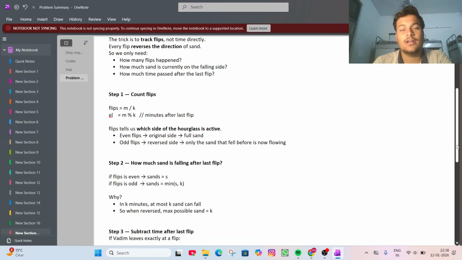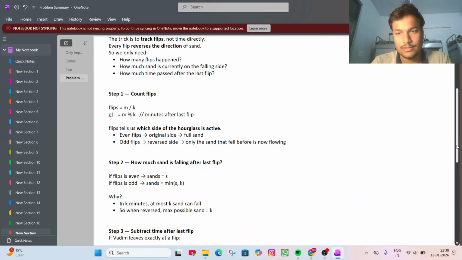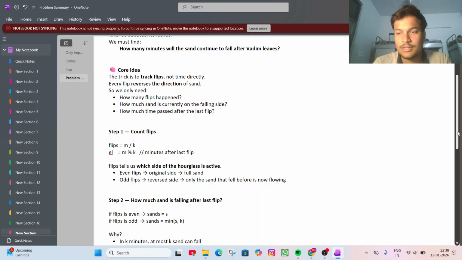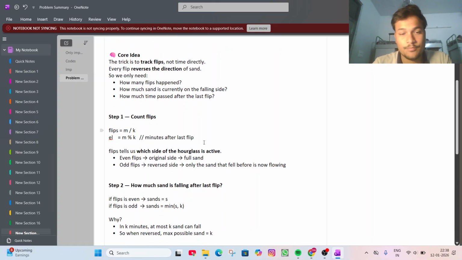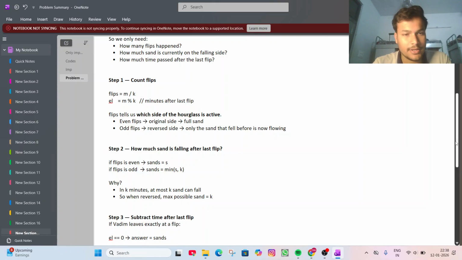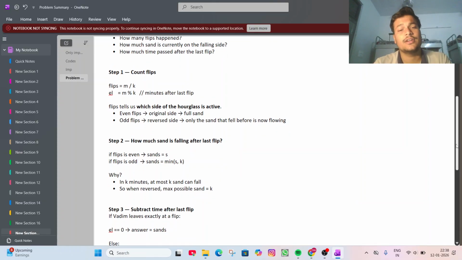We need to express all these variables as a mathematical formula so that the code executes efficiently. Flips equals m divided by k. What is m? m is the time when Vadim leaves, and k is the flipping interval. L equals m modulo k. L and flips are the variables I take in my code. Flips tell which side of the hourglass is active. Even flips: original side, full sand. Odd flips: reverse side, only the sand that was there before is now flowing.